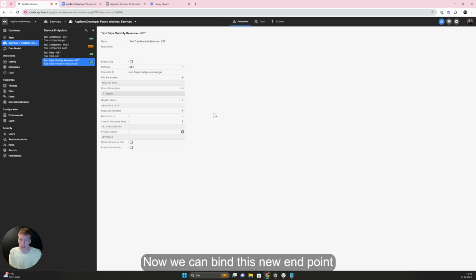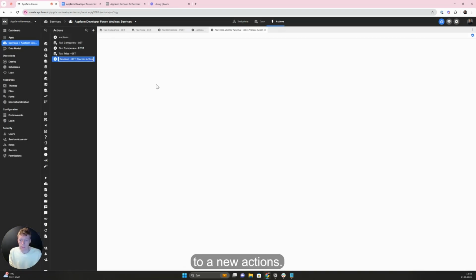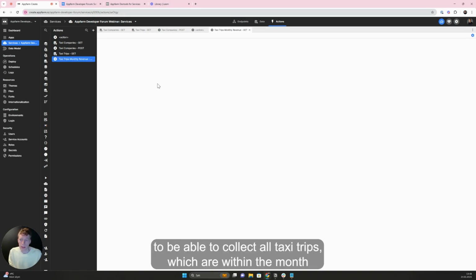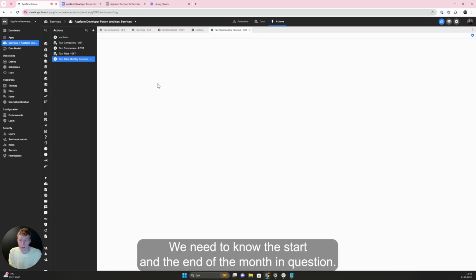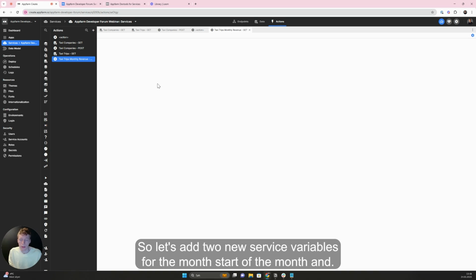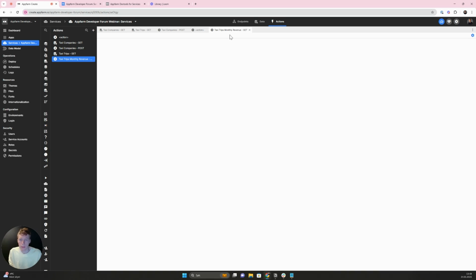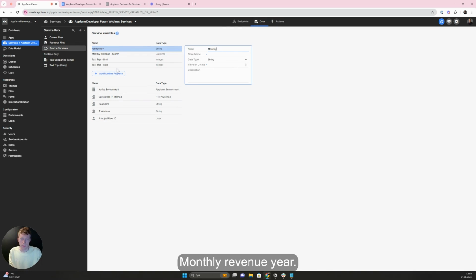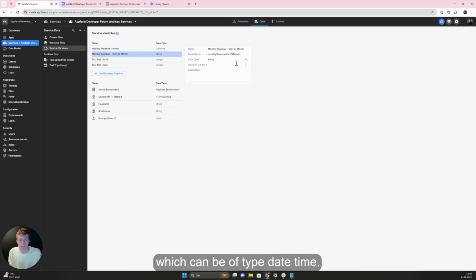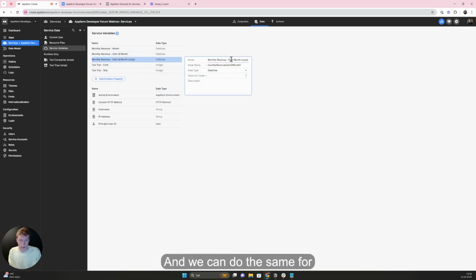Now we can bind this new endpoint to a new action. Taxi trips monthly revenue get. To be able to collect all taxi trips which are within the month that the user would like, we need to know the start and the end of the month in question. So let's add two new service variables for the month start and the month end. Monthly revenue start of month, which can be of type datetime. And we can do the same for end of month.